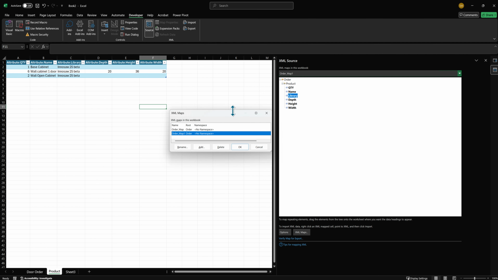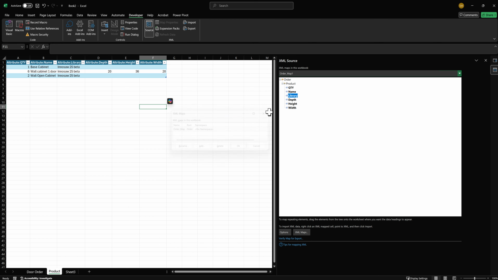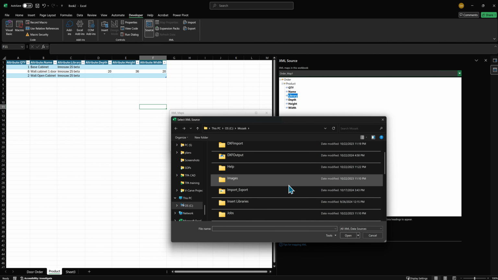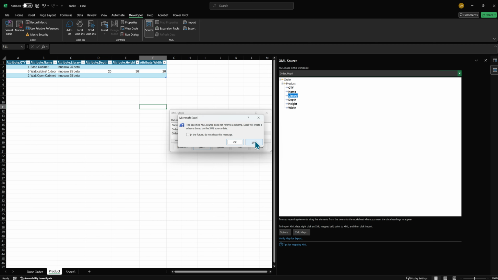This is order map one. We're going to delete this just to get it out of the way. And then we're going to add one. In Mosaic, you also have a sample cabinet order, but I'm going to include this one because it's already in an XML format we created for it. So we're going to open in a saw cabinet order. So yes, okay, map order two.